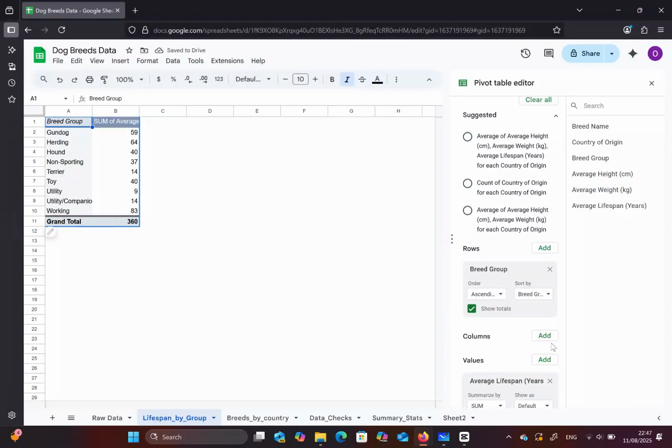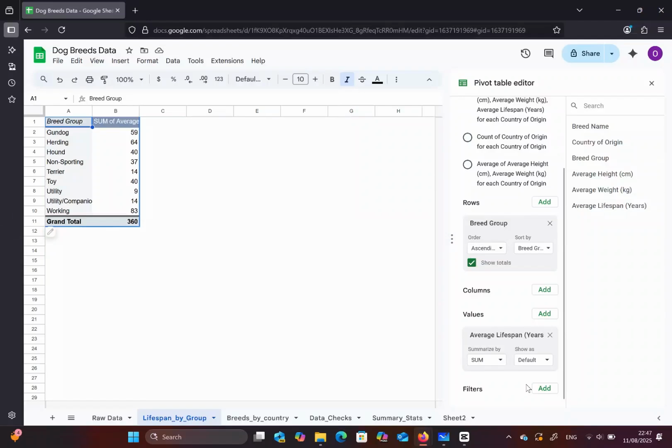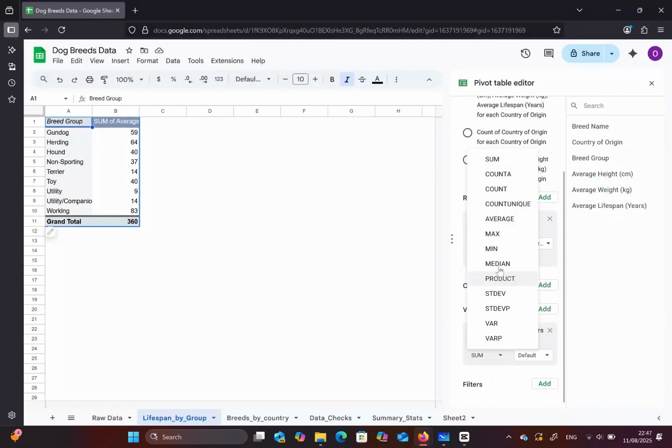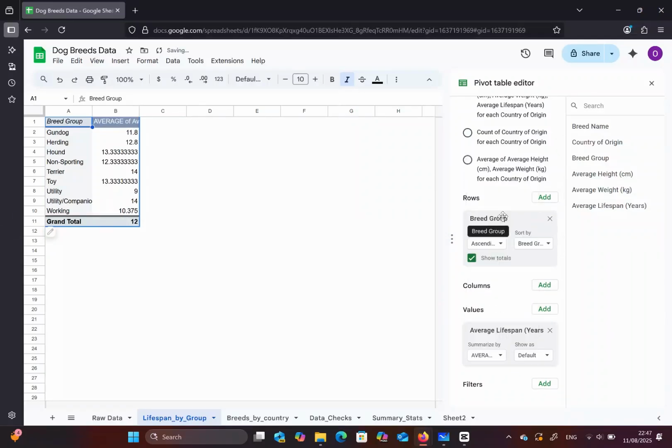And for the Summarize by option, we will choose Average. This is essential, as summing the lifespans wouldn't tell us anything useful for what we want to achieve, but averaging them gives us the typical lifespan for each group.